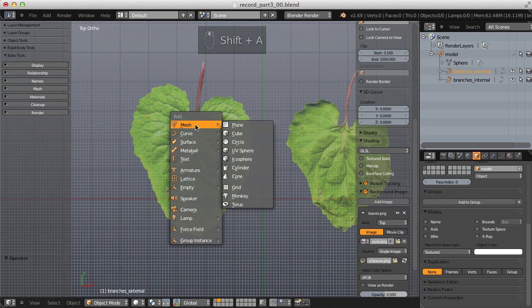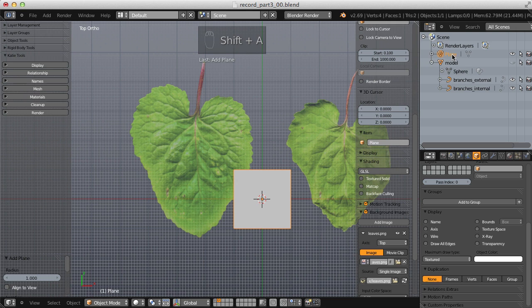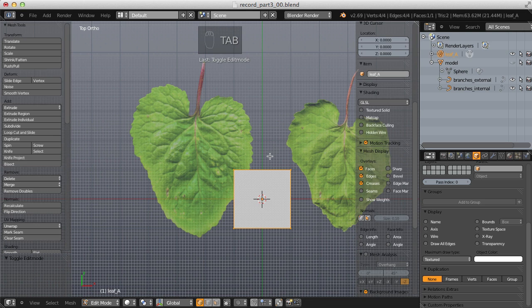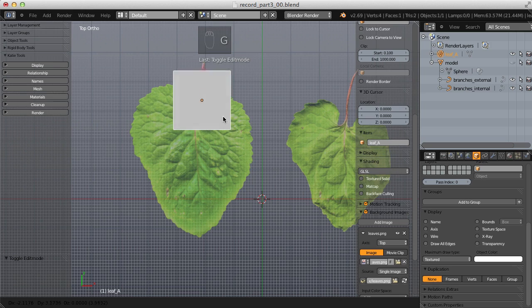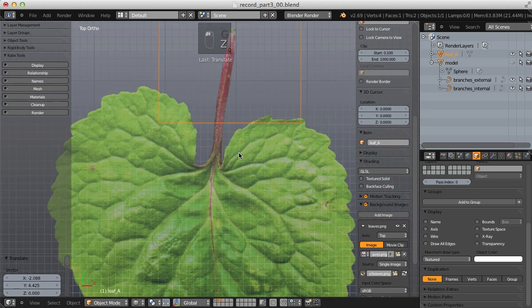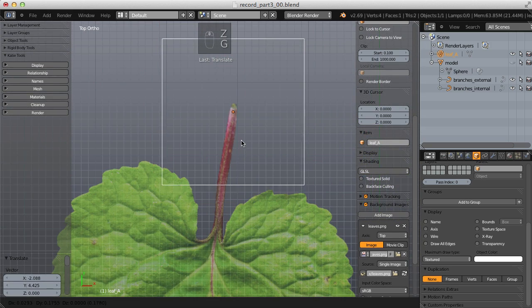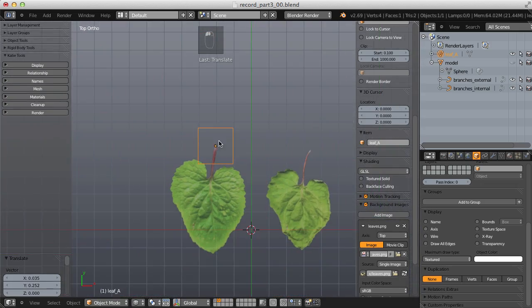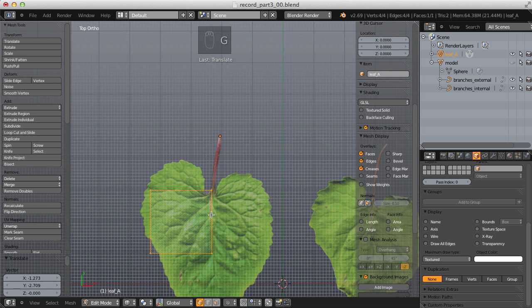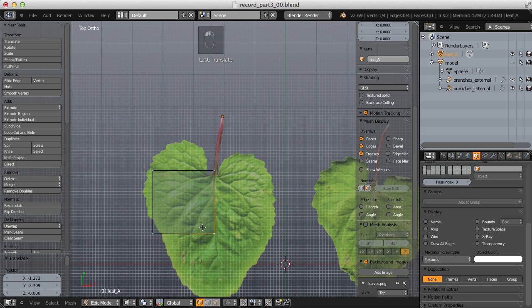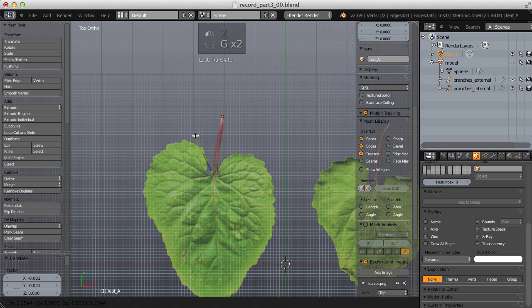So I will add a mesh plane. And let's rename this leaf A. Before I tab into edit mode, let's move the object so that the origin, that orange dot in the middle, lines up with the end of our leaf. There we go. Now I will tab into edit mode and move my elements around, the vertices in particular, and just start to outline my leaf shape.